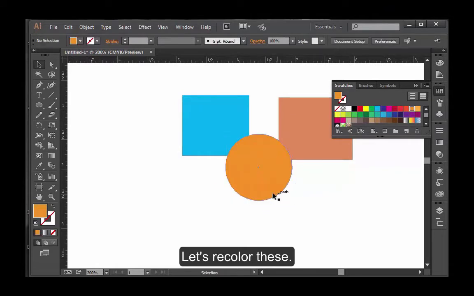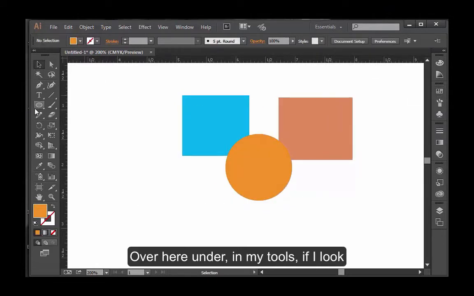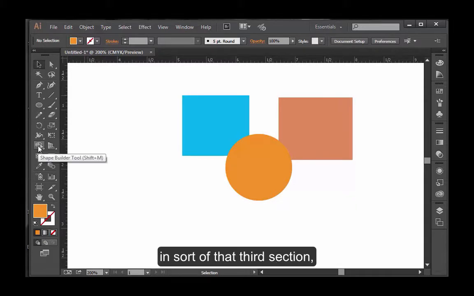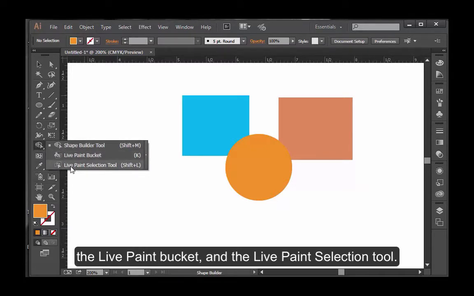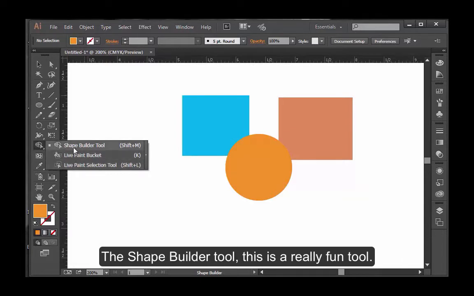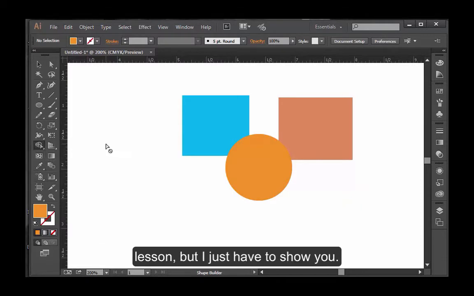Okay. So over here in my tools, if I look in that third section, there's a grouping of tools: the shape builder tool, the live paint bucket, and the live paint selection tool. So the shape builder tool, this is a really fun tool. It's not mentioned in this week's lesson, but I just have to show you.